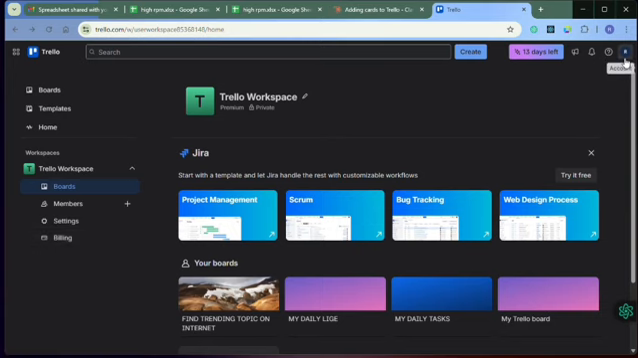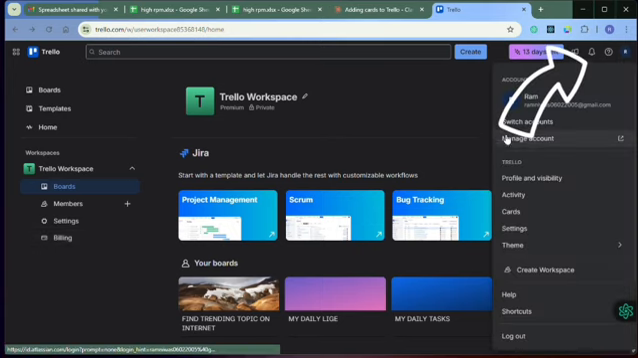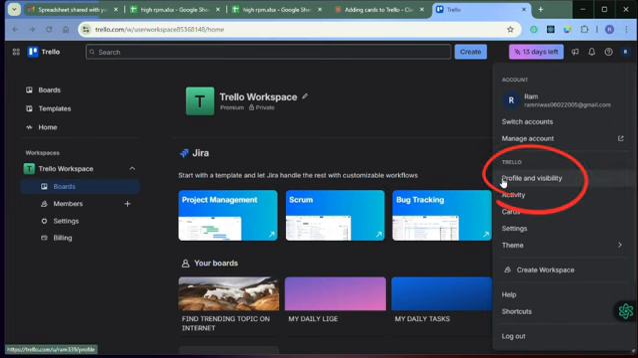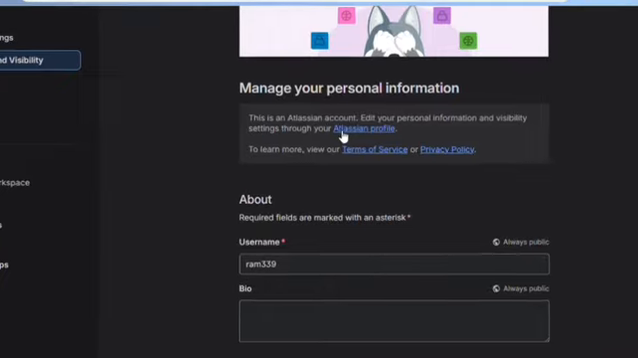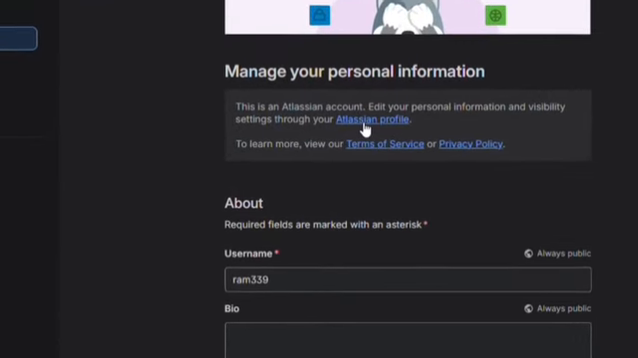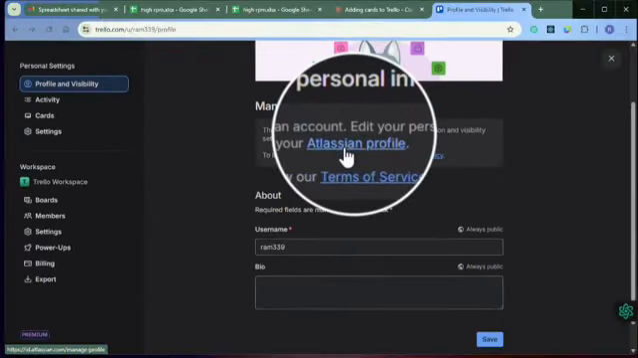Once you're logged in, look at the top right corner and click on your profile icon. From the drop-down menu, select Profile and Visibility. Now you're in the Profile and Visibility section. Here, look for Atlassian Profile and click on it.